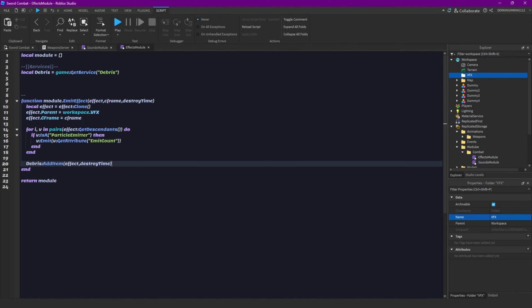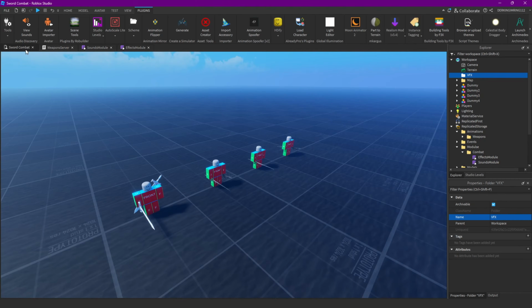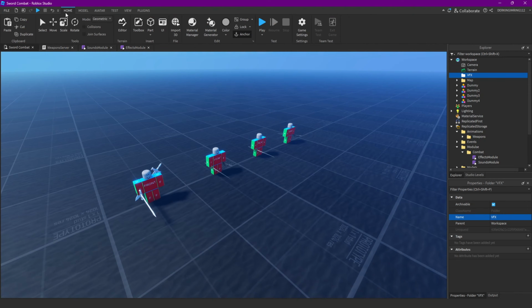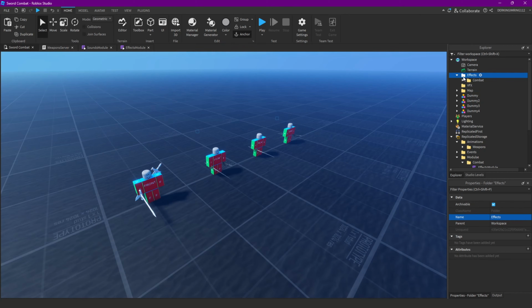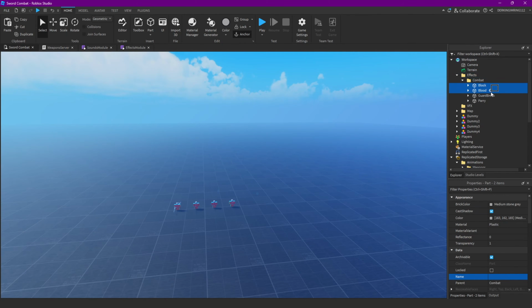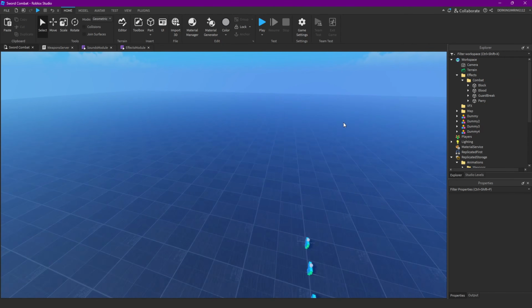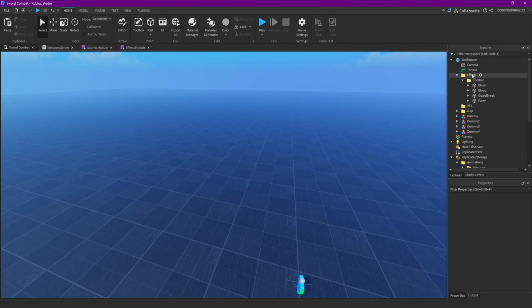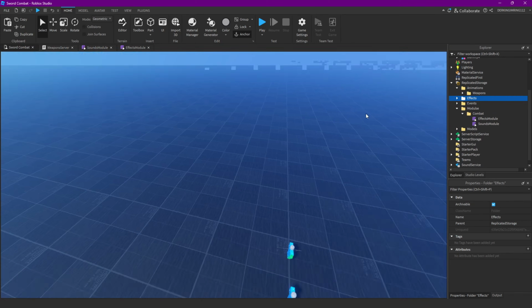And I've already actually prepared some effects that I'm just gonna paste over now. I just have this effects folder with a block, guard break, and parry effect. Those are gonna be useful for the next few episodes. And I'm just gonna put this in ReplicatedStorage for now.